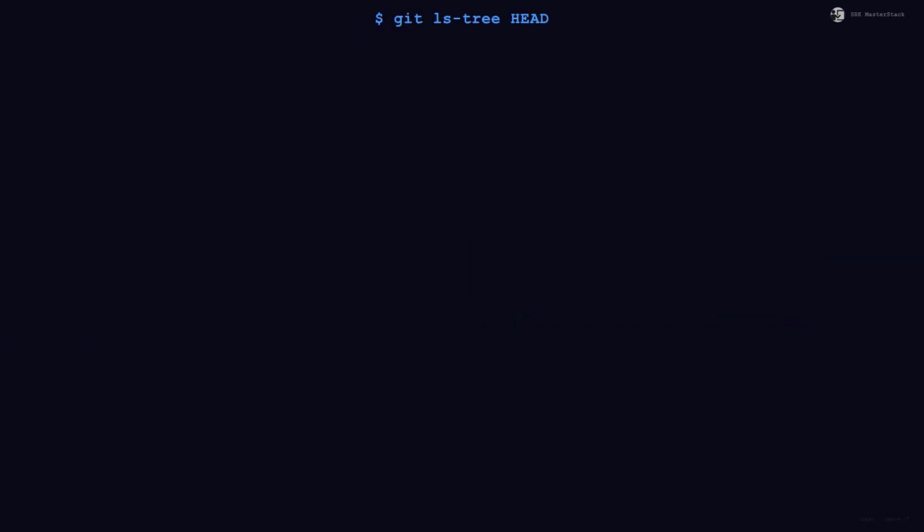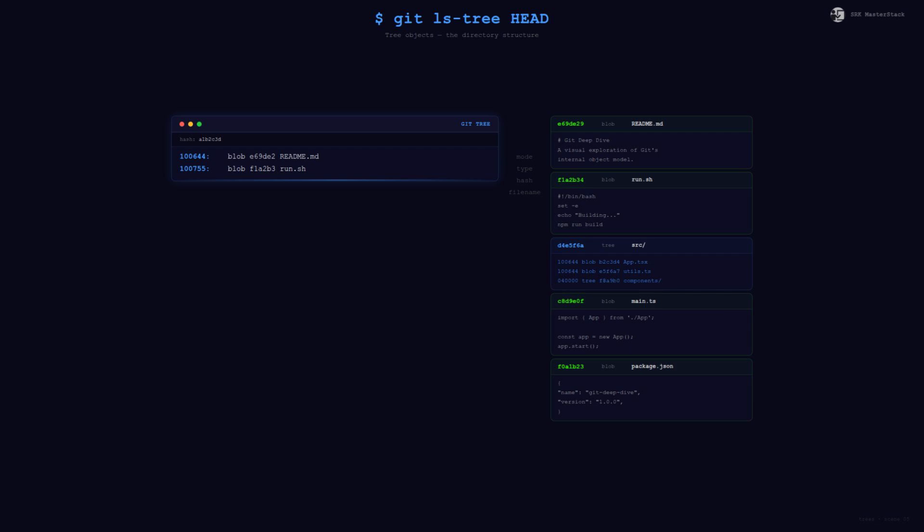If blobs are the content, tree objects are the directory structure that organizes them. So a tree object maps file names to blob hashes? Exactly. Each tree entry stores a file mode, a file name, and a pointer to either a blob or another tree. Pointer to another tree, so that's how subdirectories work? Precisely. A directory becomes a tree object that contains blobs and nested trees. It's a hierarchical file system snapshot.